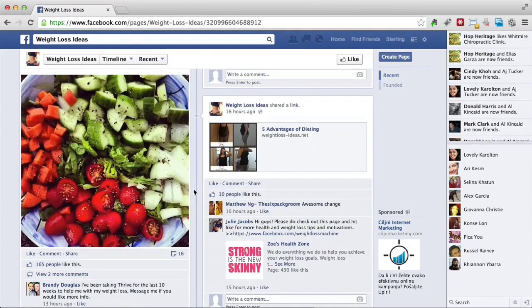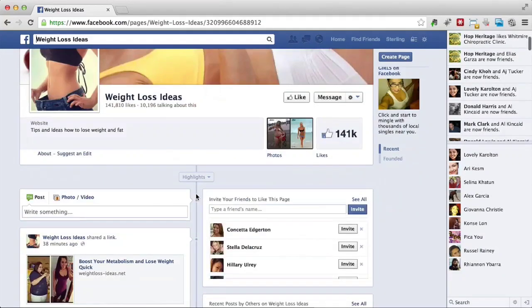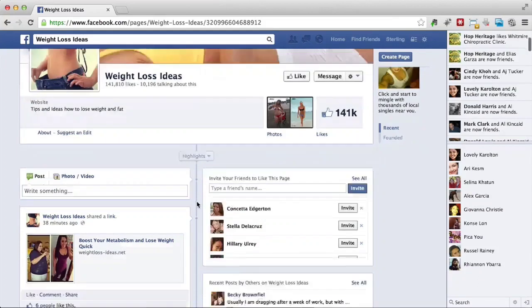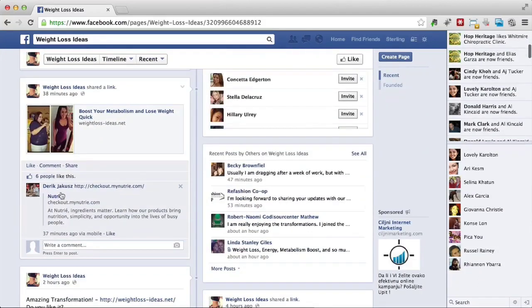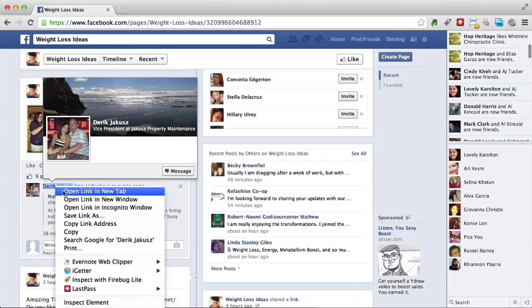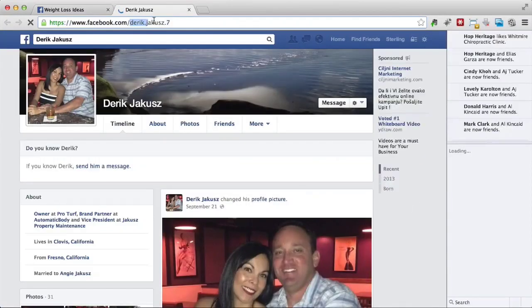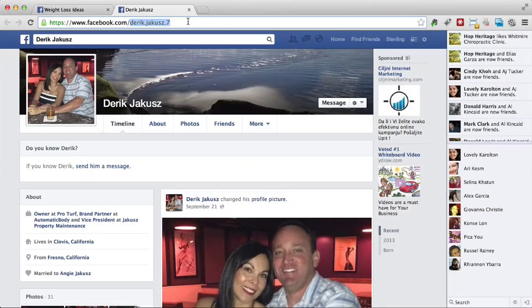Let me explain what we can do with this page. The good thing about Facebook custom audiences is that Facebook pretty much lets you target any person you want. For example, if you want to target this guy, Derek, you can do that. You can just copy his Facebook page ID. Let's open it in a new tab. We can just copy his Facebook username, and then with our ad, we can target this person.